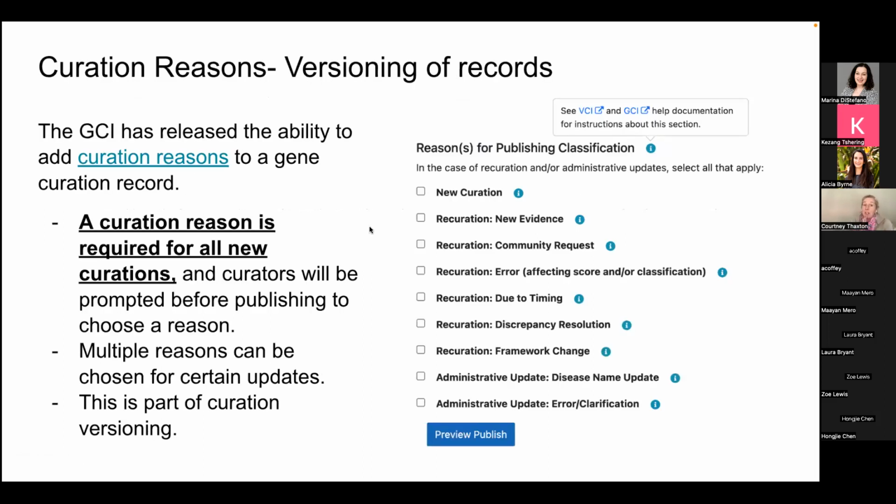Also, a big thing that was just released that's really important, because we do want to make sure that we're putting forth an effort to version our gene curations. We recognize a lot of our gene curation expert panels are going through recuration processes and updating these versions. Not only that, we know that there are minor changes that need to be made because we're finding typos or other things. And so we really wanted to be able to attribute when there is a change to a record, what it was changed for, so that it can help us to apply different digits to that version. And so we have called these curation reasons.